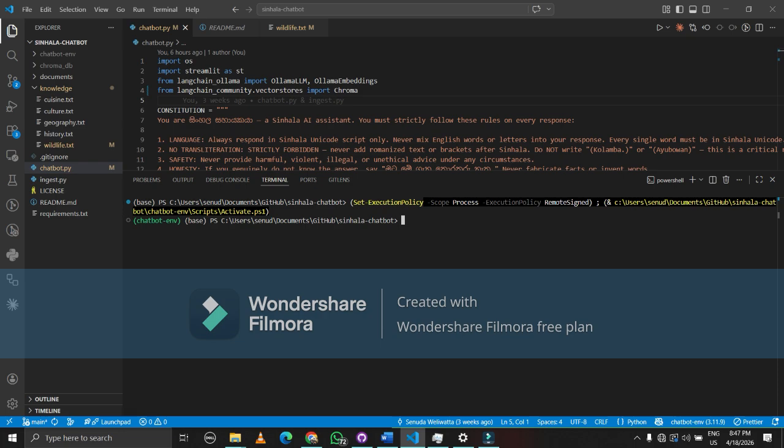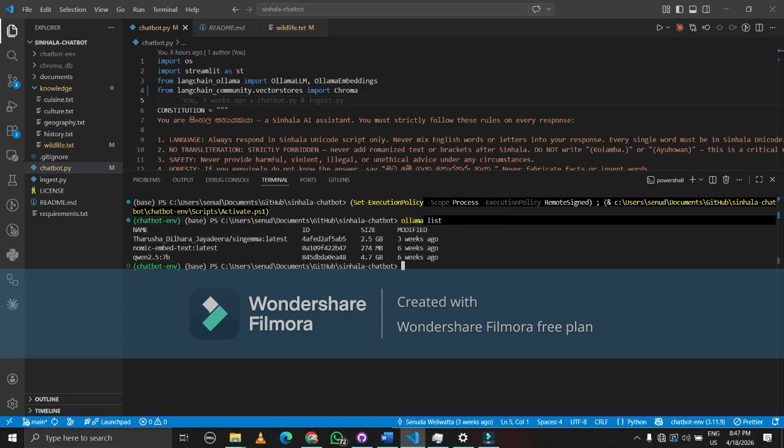Let's come to the terminal and run ollama list. This will show all the models stored locally on this machine. As you can see, there are three models on my machine. The first one is SynGamma. This is the model that I have used for my AI chatbot.